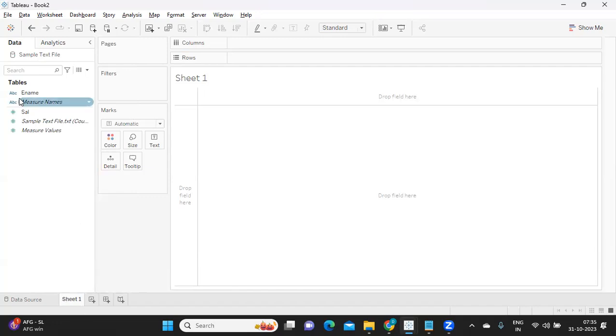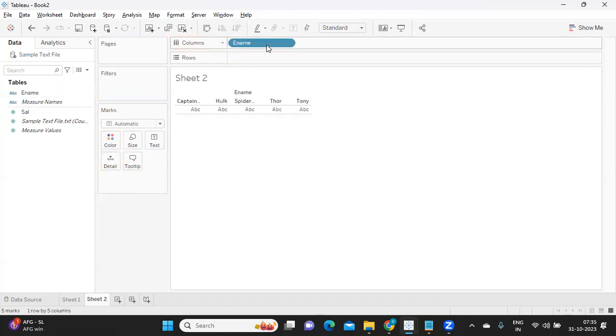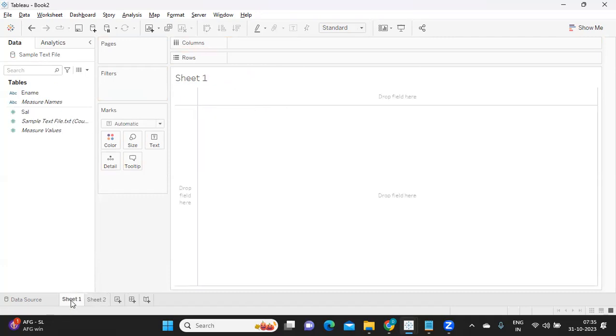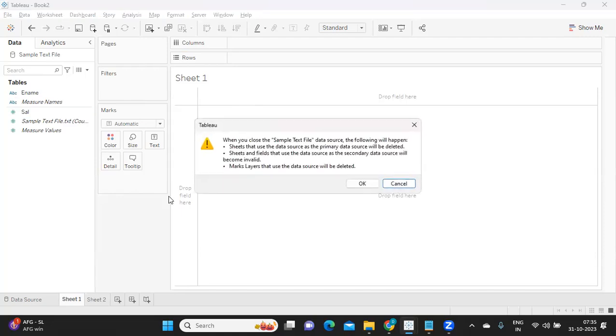It is not impacting anything, but when we have multiple worksheets, you need to make sure none of them are using this data source for their visualization. Now see here, I'm just trying to use it here, but I'm not using it here. But if I right click on this and try to close, it will say that when you close the sample text file data source, the following will happen: sheets that use the data source as the primary data source will be deleted. So all of them will become invalid.